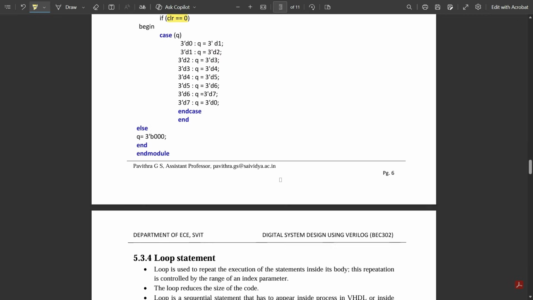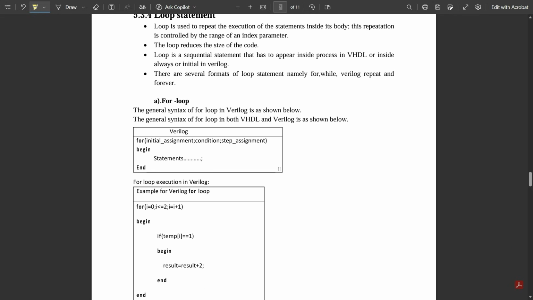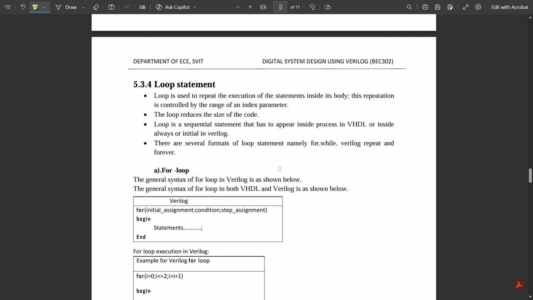Please note it down. The concepts related to loop statements we will discuss in the next video, because this video is lengthy now. So let's discuss the loop statements in the upcoming video.